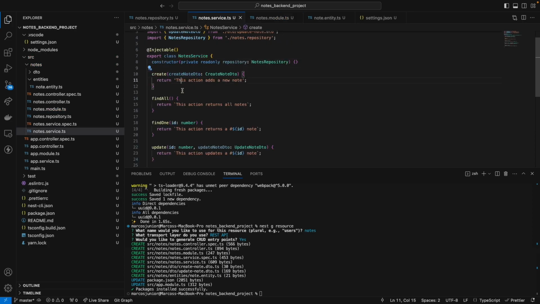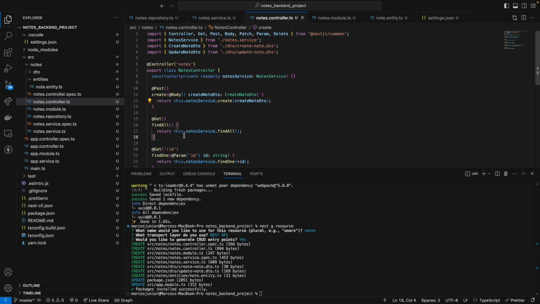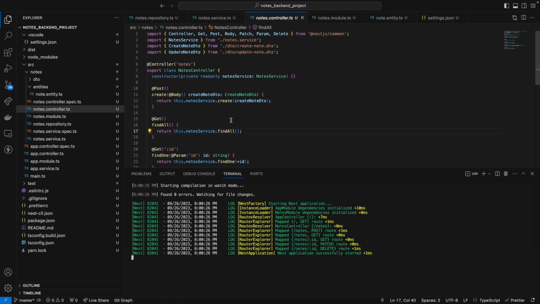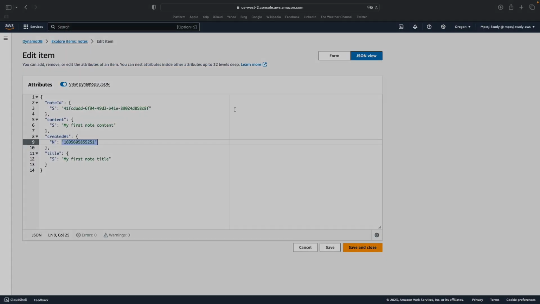Perfect. So let's go back here. So in the find all, what we're going to do is basically return this.repository.findAll. Perfect. On the controller layer, it's already defined. So let's test our find all method. Start dev. Nice. Let's open up Postman and try our endpoint.